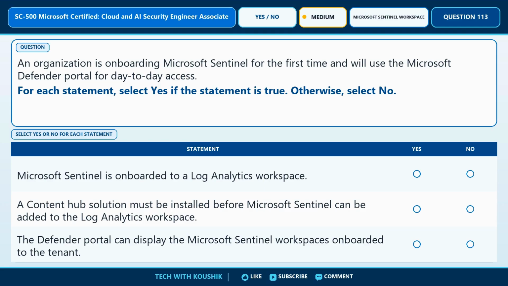Let us work through question number 113. The focus now shifts to Microsoft Sentinel Workspace. Consider the following scenario. An organization is onboarding Microsoft Sentinel for the first time and will use the Microsoft Defender portal for day-to-day access. For each statement, select yes if the statement is true. Otherwise, select no. Review Statement 1. Microsoft Sentinel is onboarded to a log analytics workspace. Review Statement 2. A Content Hub solution must be installed before Microsoft Sentinel can be added to the log analytics workspace. Review Statement 3. The Defender portal can display the Microsoft Sentinel workspaces onboarded to the tenant.